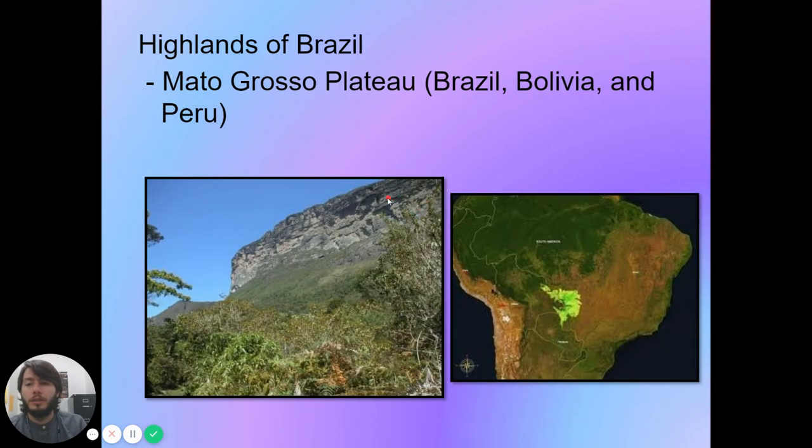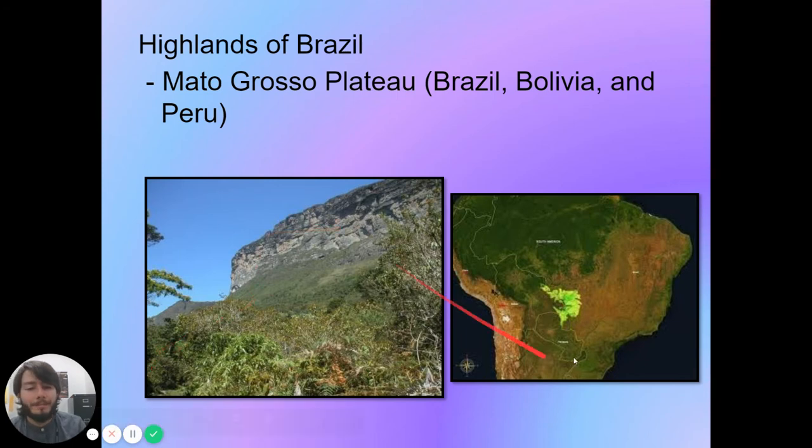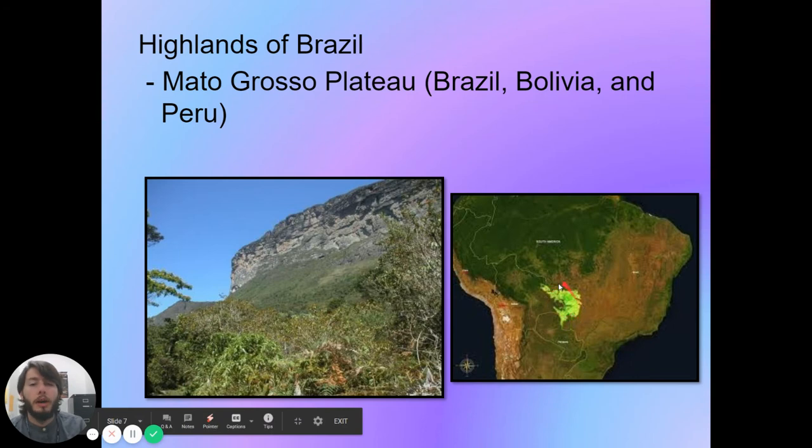For the highlands of Brazil, this is the Mato Grosso Plateau. It's in Brazil, Bolivia, and Peru. You can see it. This is what a plateau looks like, right? It looks like it's going to be like a mountain, but then it just flattens out at the top. And this is an overhead shot of where the Mato Grosso Plateau is located. So it's just south of the rainforest.